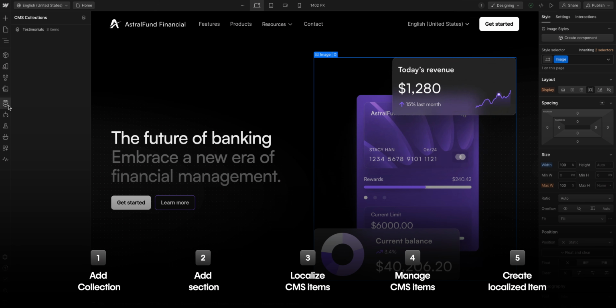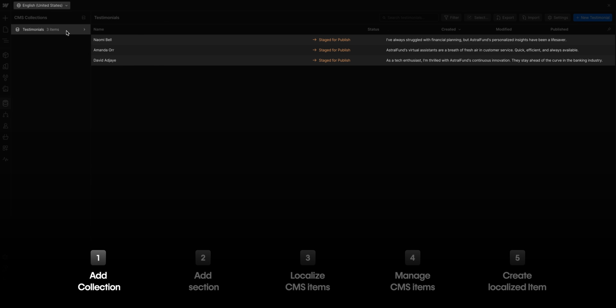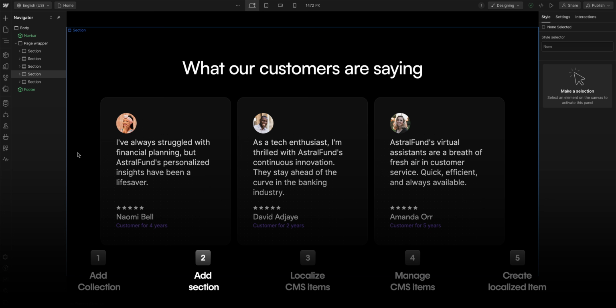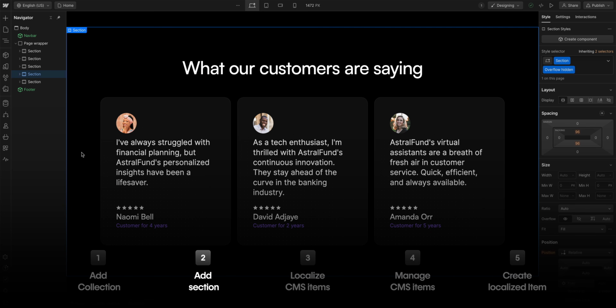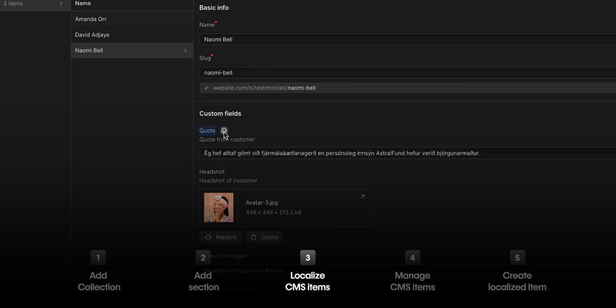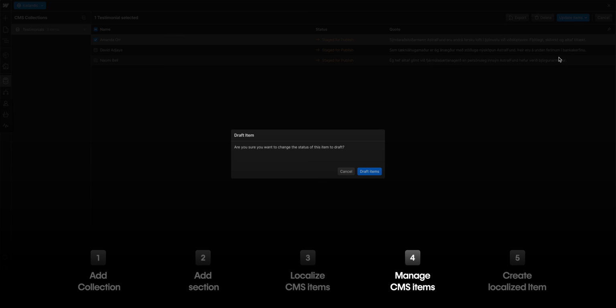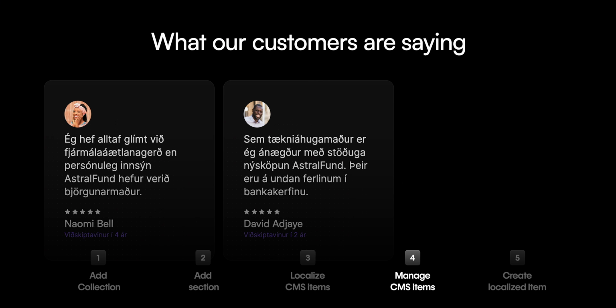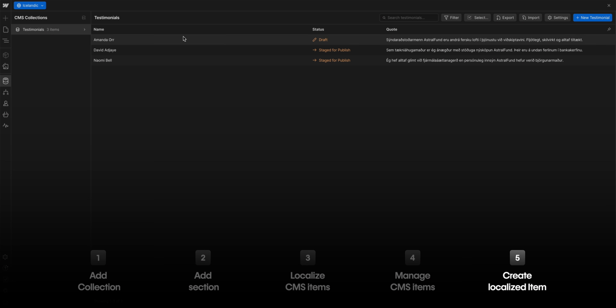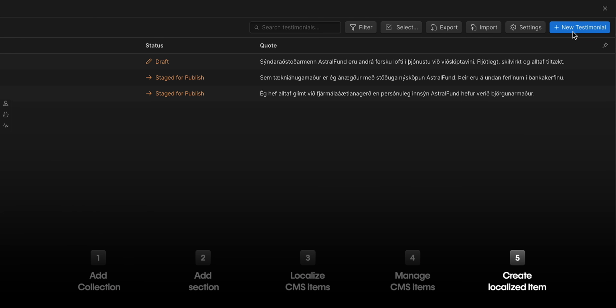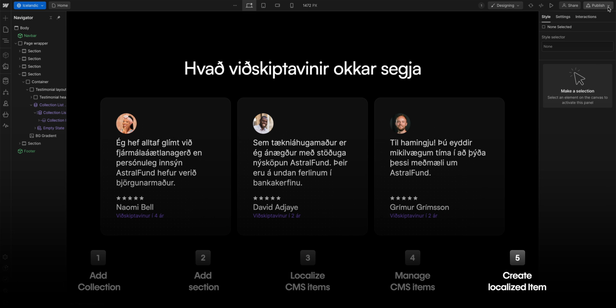So that's it. Let's quickly recap what we did here. We added a collection to our site for testimonials. Soph added a section for those testimonials. Then we localized the collection in our Icelandic locale. We made sure that one of the items would not be published in our Icelandic locale. And finally, we created a new testimonial, a new CMS item for just that locale. But that's localizing CMS content in a secondary locale in Webflow.